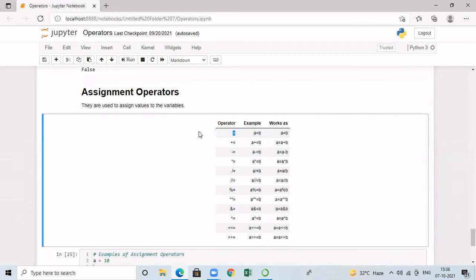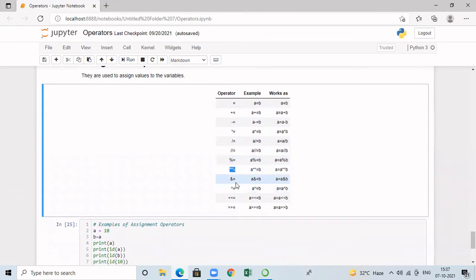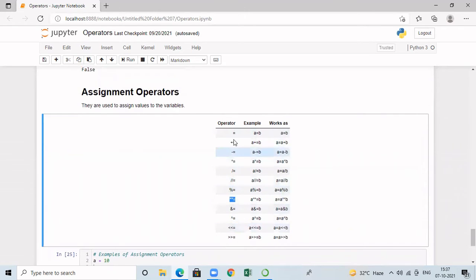In case of complex assignment, we have plus equal, minus equal, multiply equal, divide equal, double divide equal, percentage equal, exponent equal. So with all the arithmetic operators, we can have an equal sign following the original operator. And then we have bitwise AND, bitwise OR, and bitwise XOR. With all these, we can have the equal operator. Then we have bitwise right shift and left shift that can be followed by the equal operator. So these are the various assignment operators we have in Python.